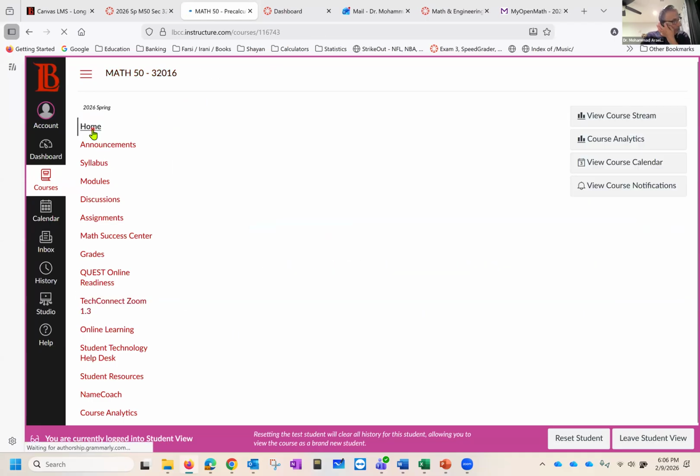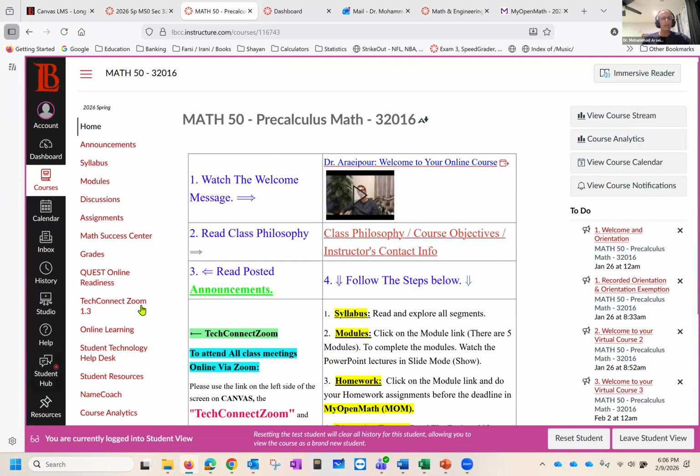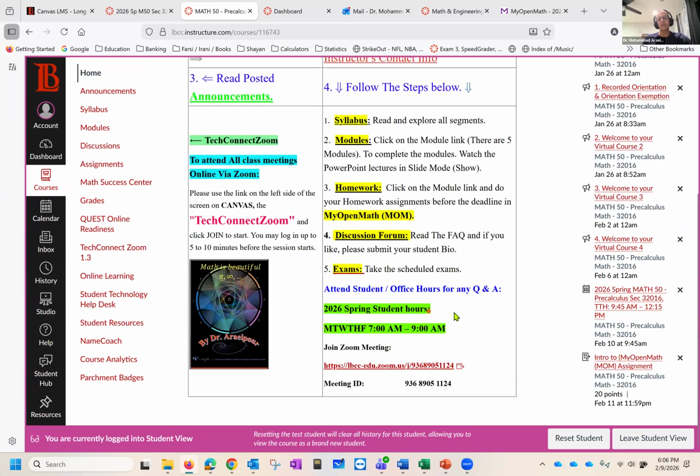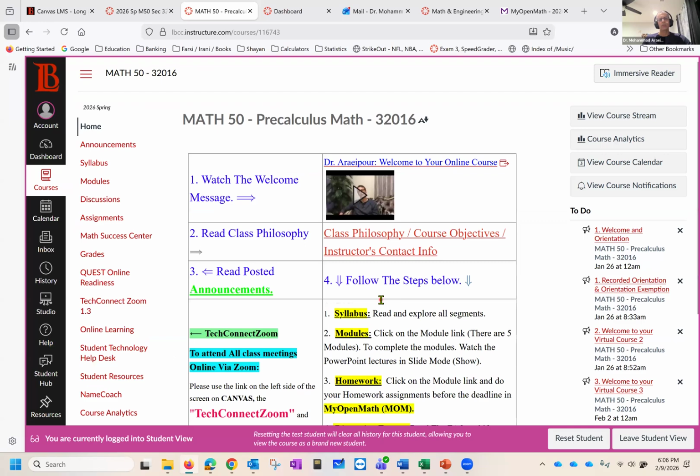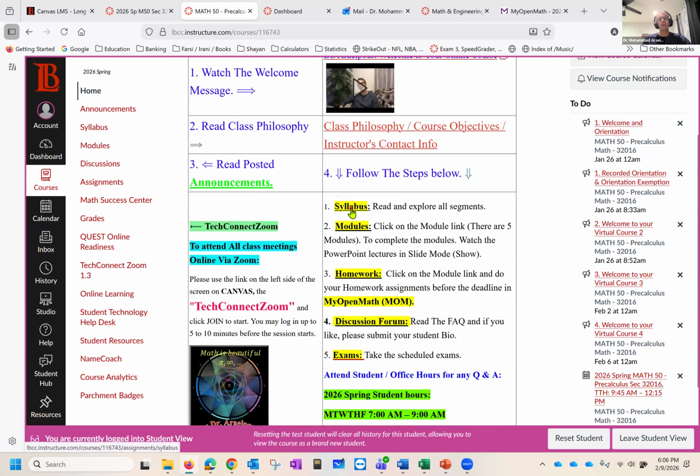So going back to the home page of Canvas. On the left navigation bar, Tech Connect Zoom brings you to the class. The link at the bottom takes you to the office hours, of course, when the office hours is in session. All right. So let's start with the syllabus. Whether you click on the syllabus right here or on the left navigation bar, you can find the syllabus. Either way makes no difference.